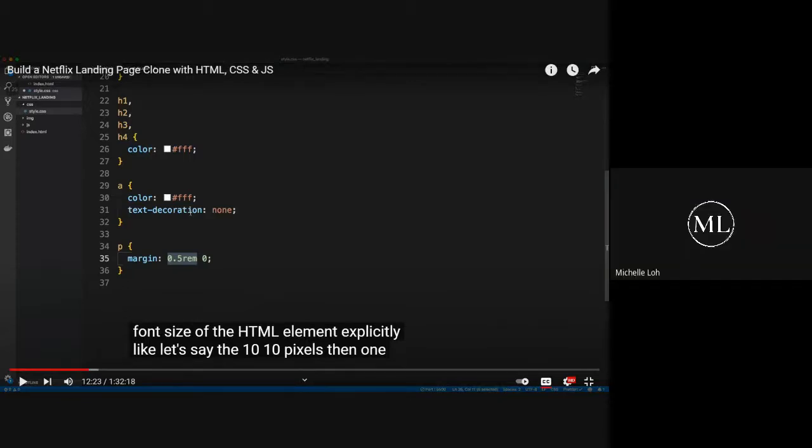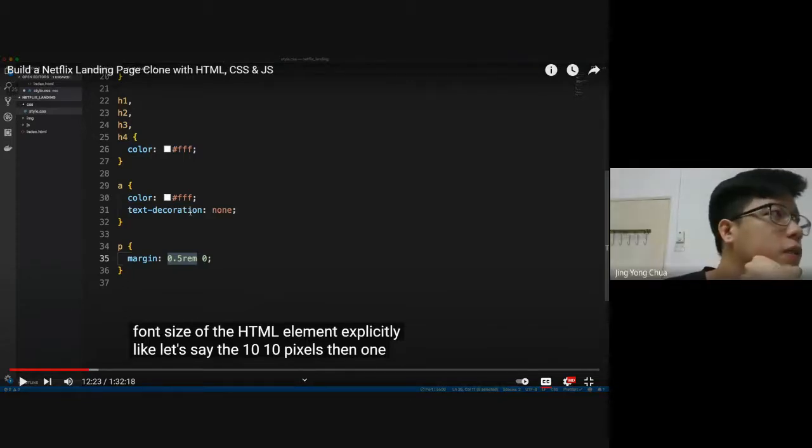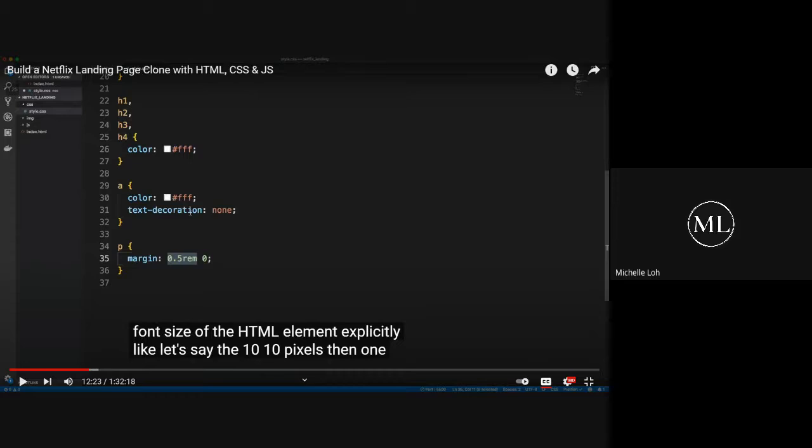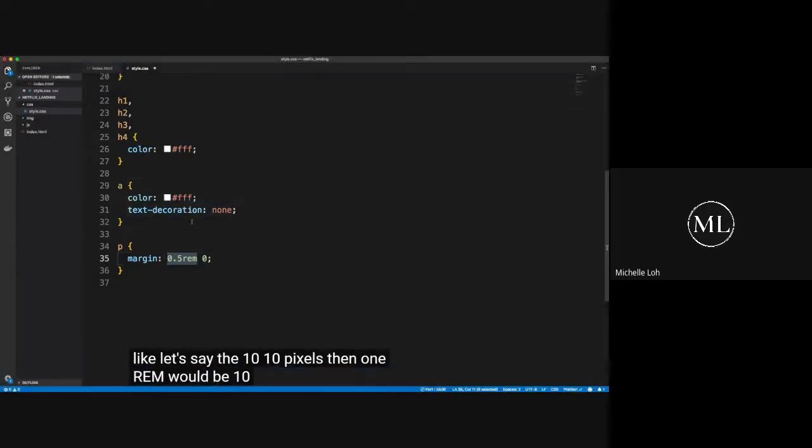Sorry again. So the rem is the pixels, the 16 by default. Yeah, 1 rem is 16 pixels. Oh, okay. Right. Cool. Okay. 1 rem would be 10 pixels, but in our case, it's going to be a multiplier of 16.